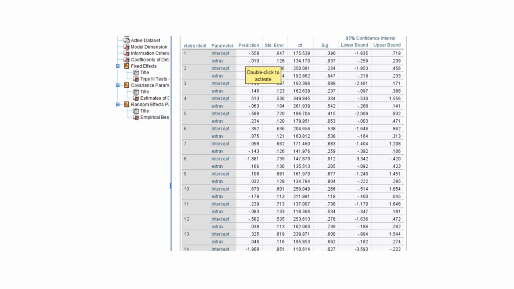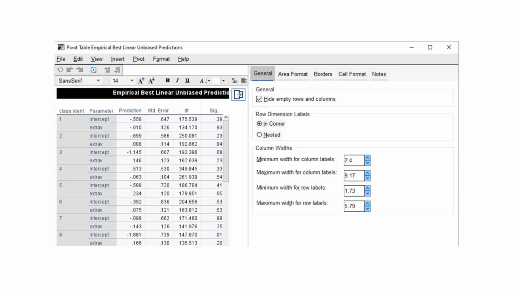So the results are not added to your data file, they are part of your output, together with the rest of your results. We have our level 2 unit, in this case a class. We have the two parameters, the random intercept, and here our one random slope, and we have the prediction. Those are the three columns we need. First, double click to activate. Then we get to this pivot view.